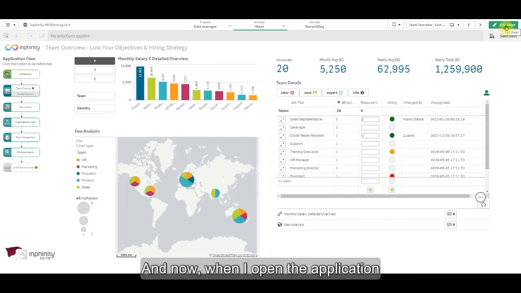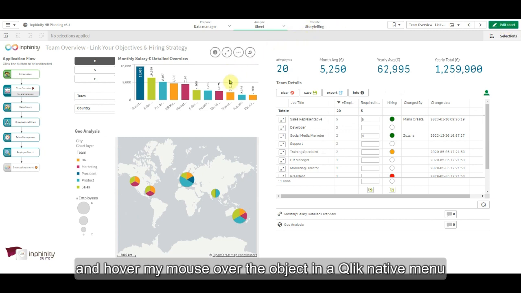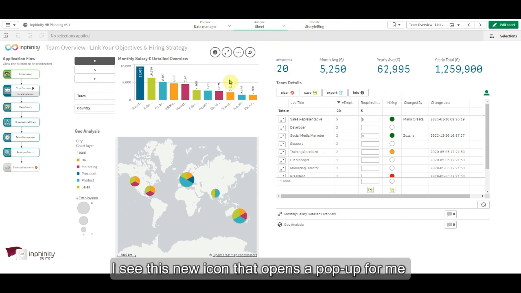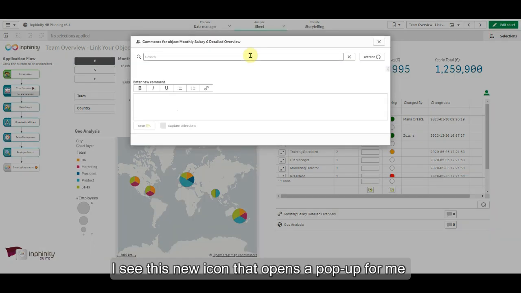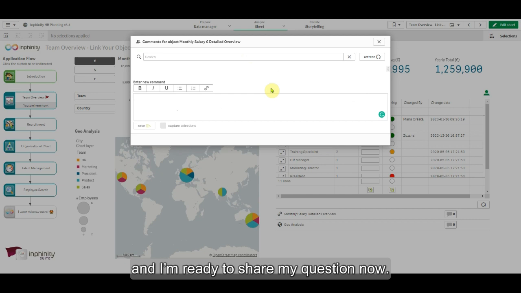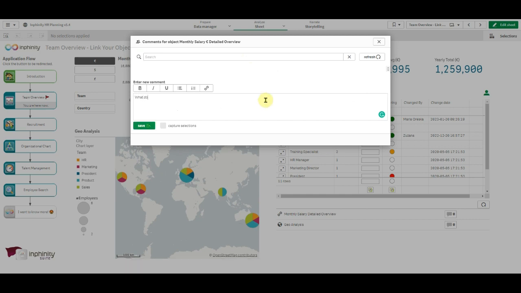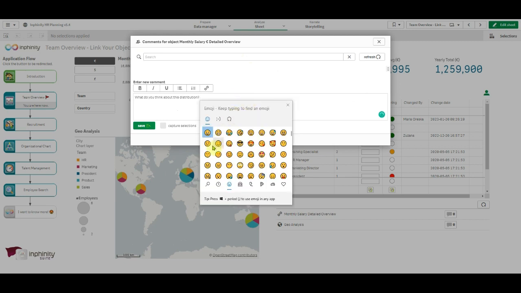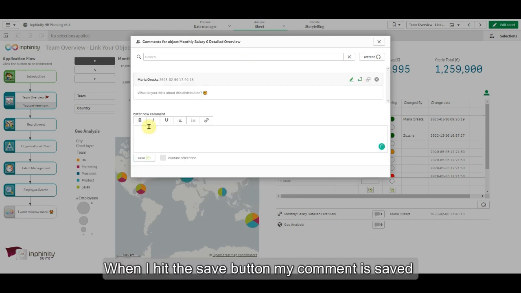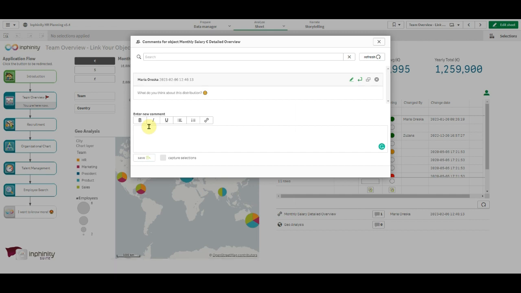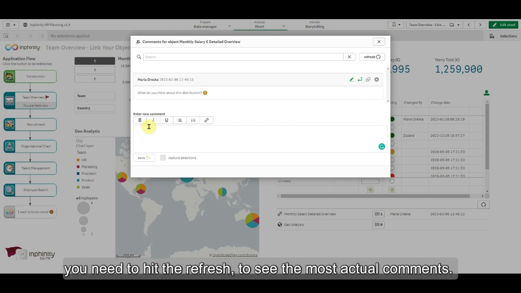And now, when I open the application and hover my mouse over the object, in the Click Native menu, I see this new icon that opens a pop-up for me. And I'm ready to share my question now. When I hit the Save button, my comment is saved. You don't need to reload the application to see others' comments. When you have this pop-up open and someone else sends a comment, you need to hit refresh to see the most current comments.